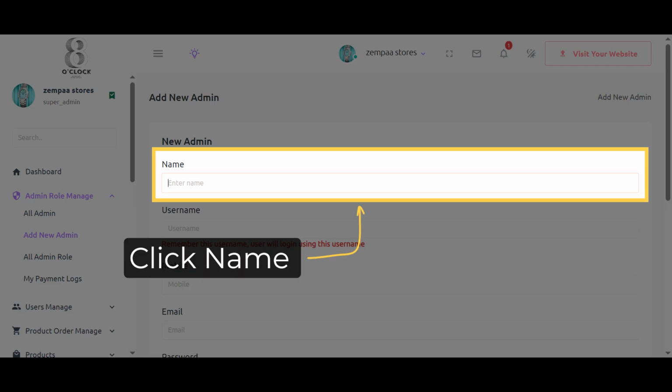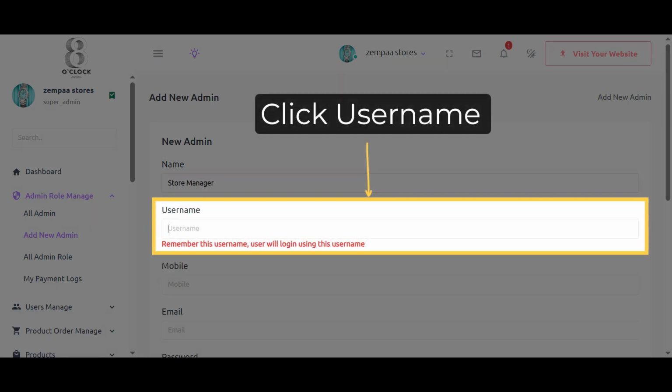Start by filling in the employee's name first. Next, enter the admin's username. This is the exact username they will use to log into your store, so make sure it's accurate or they won't be able to access the store.